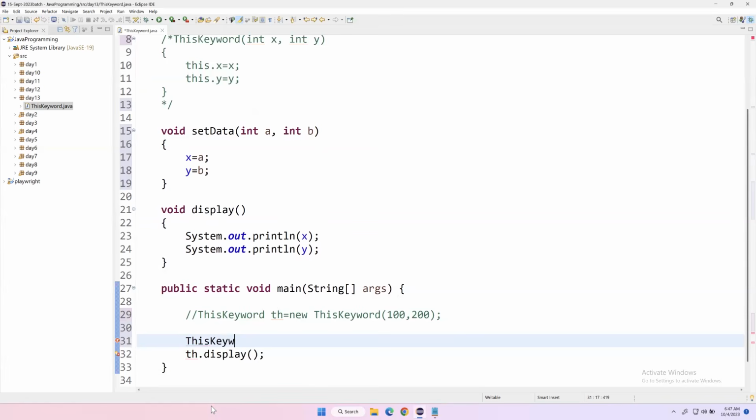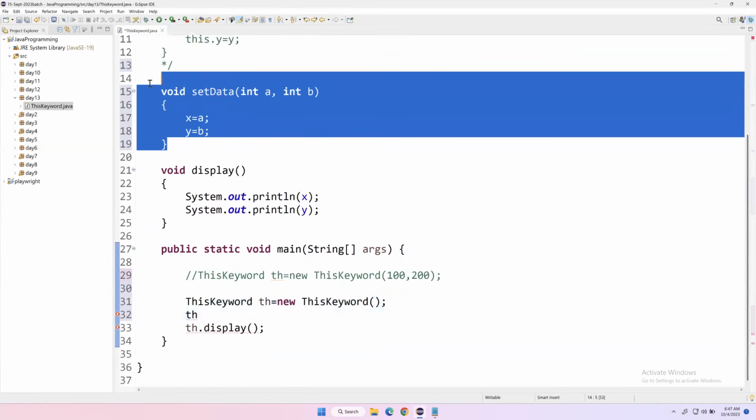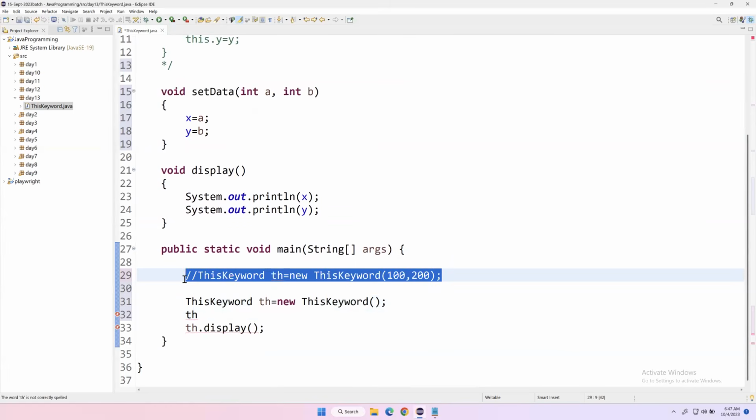So this keyword: th equal to new this keyword. Okay, so just the normal default constructor. And then before displaying the data, we have to call that method. Because it is a method, we have to explicitly call it through the object. If it is a constructor, at the time of object creation, it will automatically execute. But in the case of a method, we have to call it through the object.